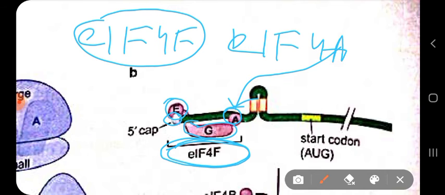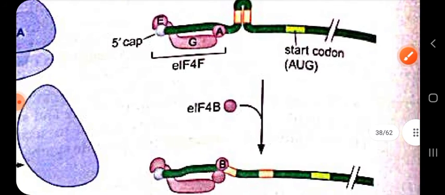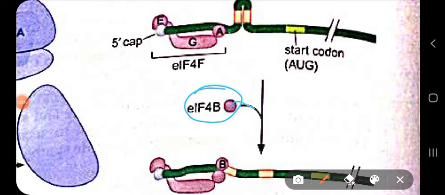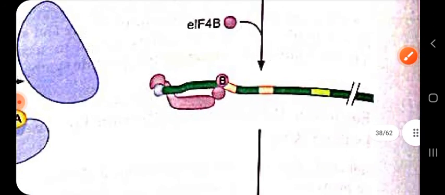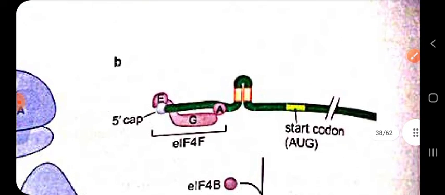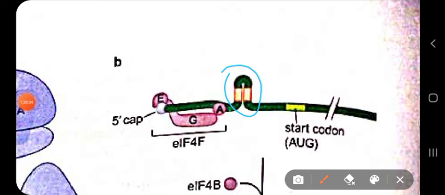this recruitment of EIF4F allows the binding of EIF4B, and when EIF4B binds, it activates an RNA helicase activity within the EIF4F. So one of the subunits of EIF4F has an RNA helicase activity, and that is activated by EIF4B. Due to the RNA helicase activity, as you can see here, a hairpin loop has been shown, and this occurs due to complementary base pairing between themselves.